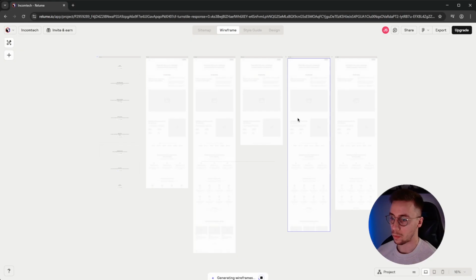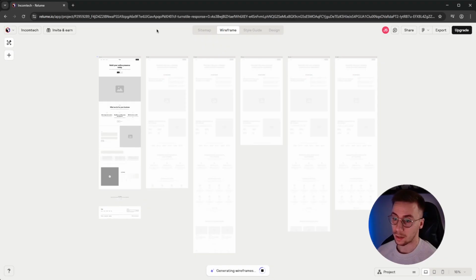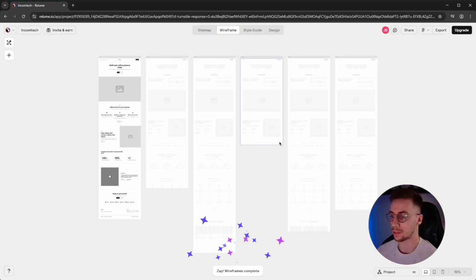Now I'm going to click on wireframe and it's going to generate a wireframe for us. This is the free version, so we would only be seeing the homepage. But for a style guide, this is amazing. If you have a really strong homepage and you pitch it to your client, you can easily build out the contact, the about, the portfolio page, whatever.